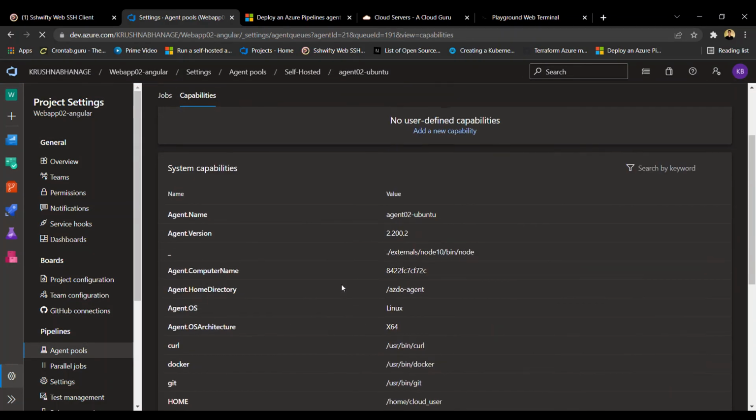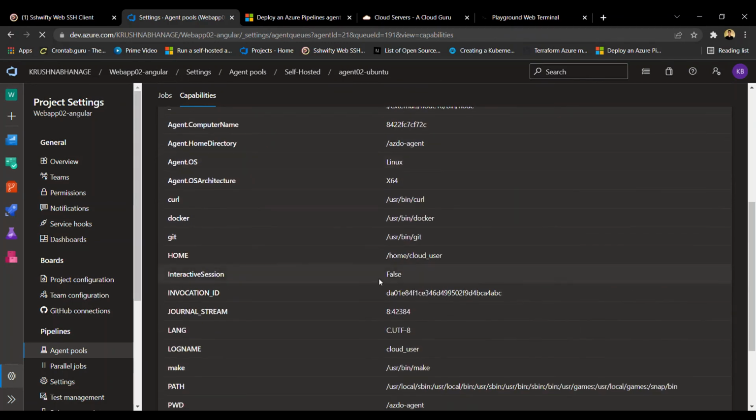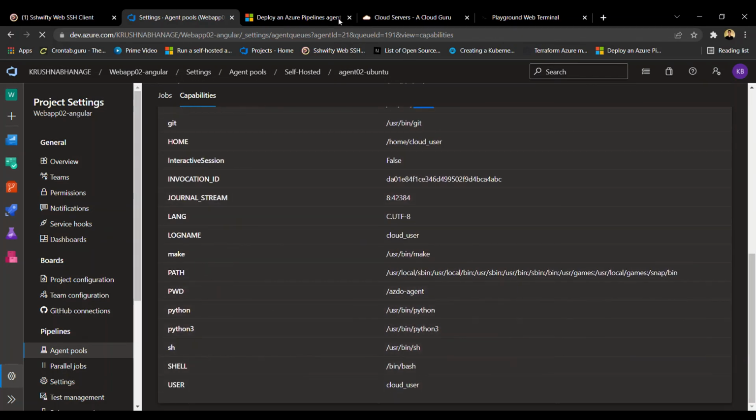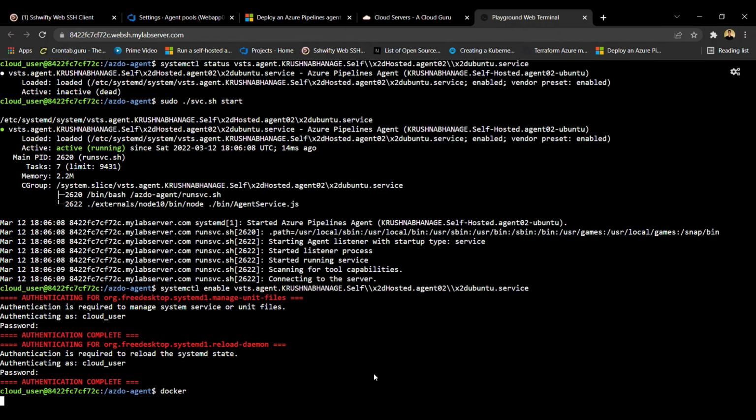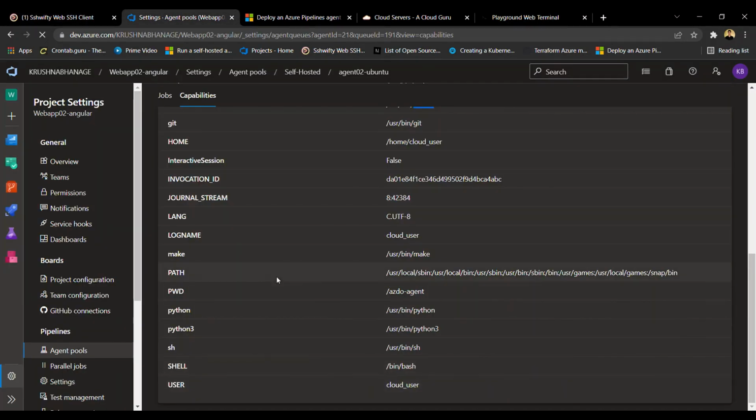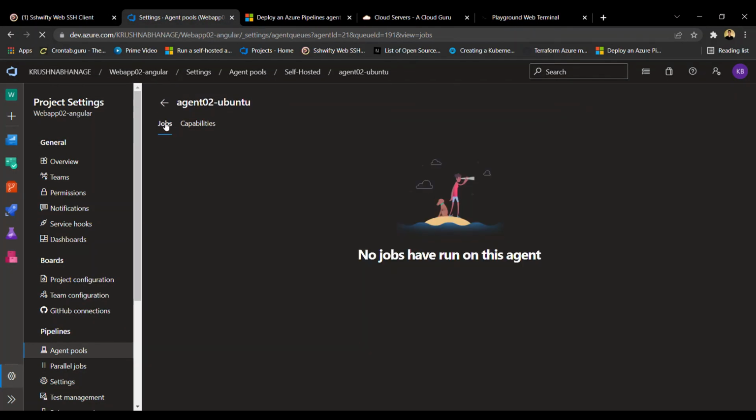You can see some parameters like agent.name and agent.version. These are automatically generated. When we configure an agent with the default script, it automatically sets up Docker and other things on the server. So we should have Docker installed on the server. Yes, it does install Docker. So this is how we can add a Linux self-hosted agent to an Azure DevOps pipeline.